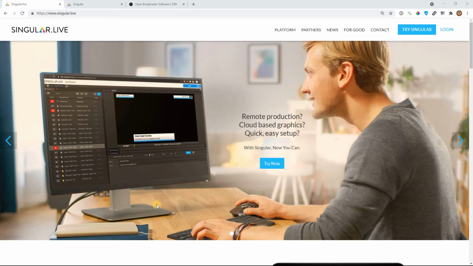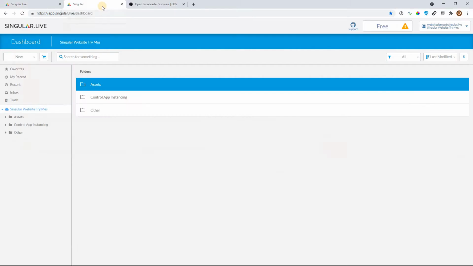really great looking overlays. So step one is you're going to need to go to the Singular website, singular.live, and you log in, and if you don't have an account, you sign up, you'll get the confirmation email, and then you're going to be dropped into the dashboard. I'm already logged into this account to do this demo.